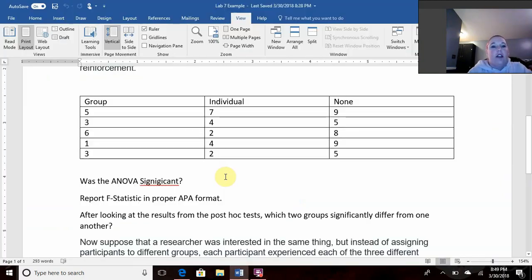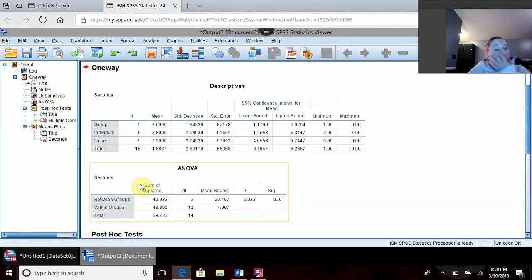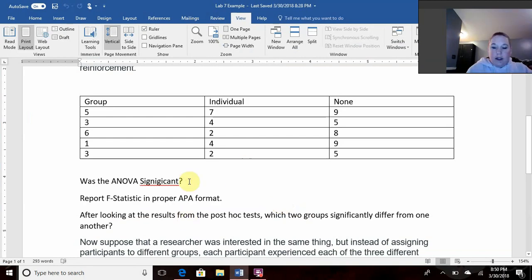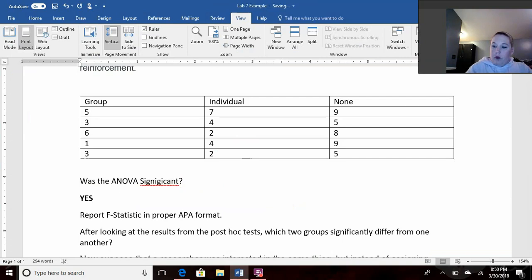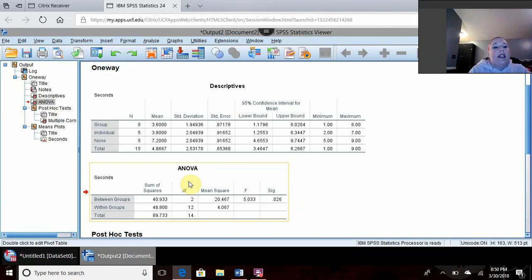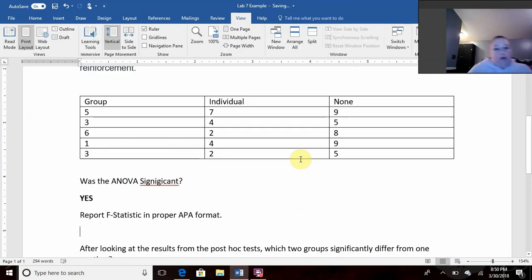And if you look at the questions that mirror the questions on the homework, was the ANOVA significant? Well, we are going to look at the significance value right here. And remember, if P is less than 0.05, it is significant. So in this case, yes, it was significant.